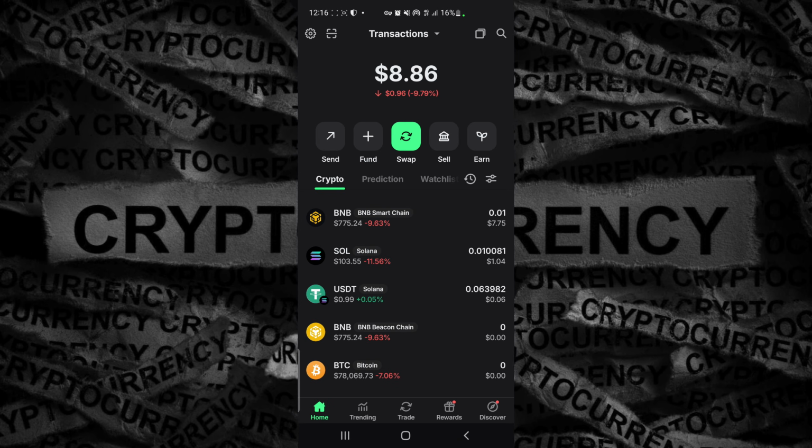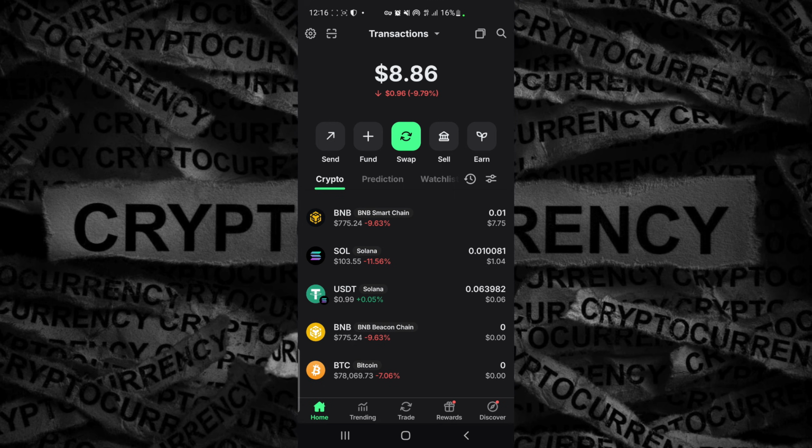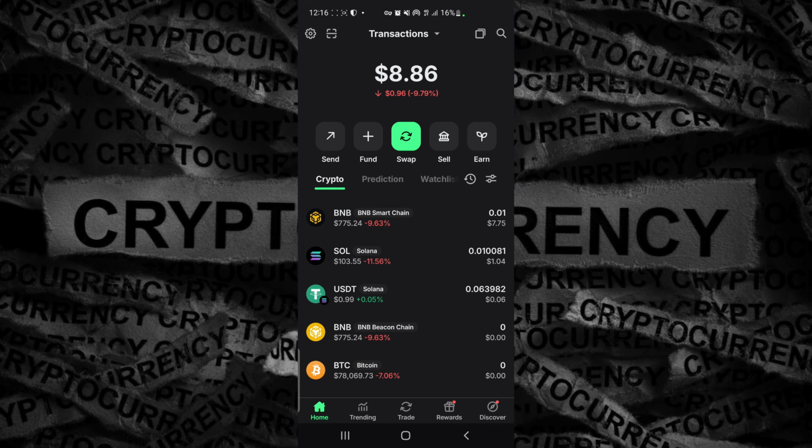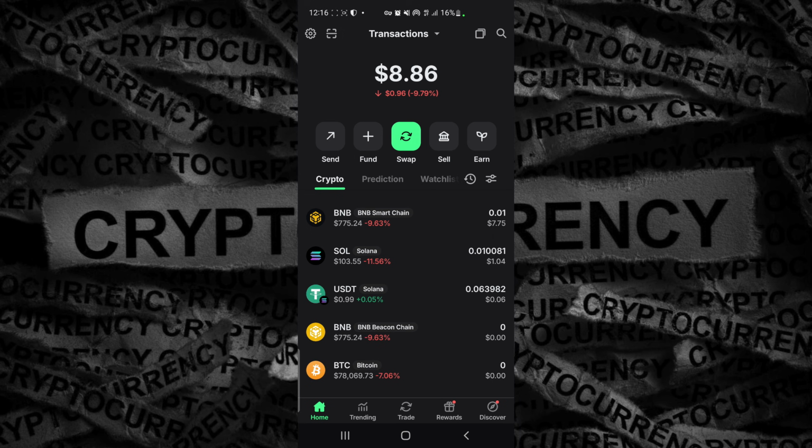Now, as you can see, I have about $2,000 worth of Mac, and I can actually cash out everything. It is easy, no withdrawal limit whatsoever. You can do the same for yourself.